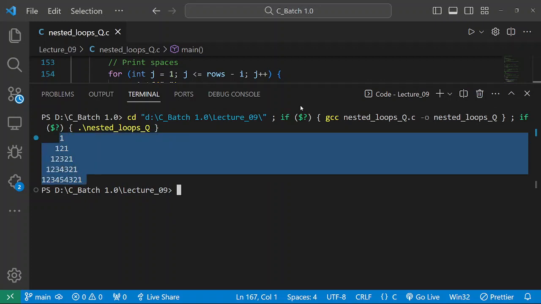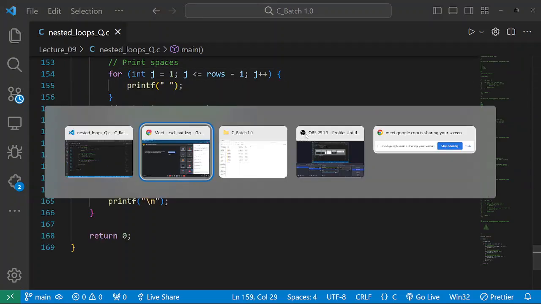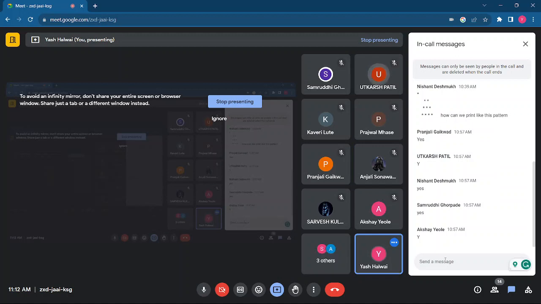Is this simple question clear to us? A very good question. Yes or no? Are you able to understand this question? Yes or no? Okay, Utkarsh understands. What about others? You can give a thumbs up if you understand. Please let me know. Very good, very good. Good to see.